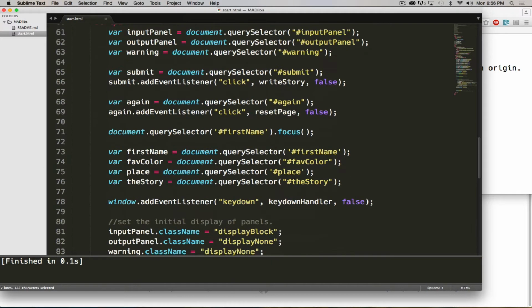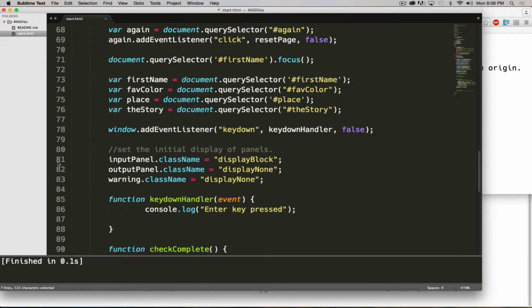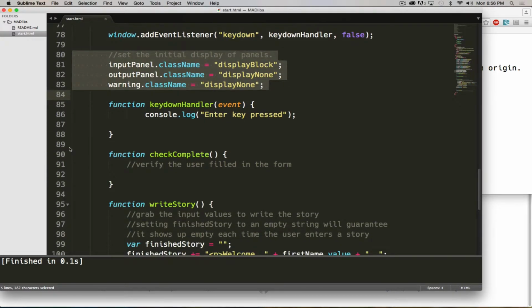And we're able to do that in the beginning, starting at line 80, where we set the initial classes on these items. So we tell the input panel display block, output panel display none, and as a preventative measure, we give the warning paragraph a class of display none, so that paragraph goes poof and goes away. So initially we set their properties.